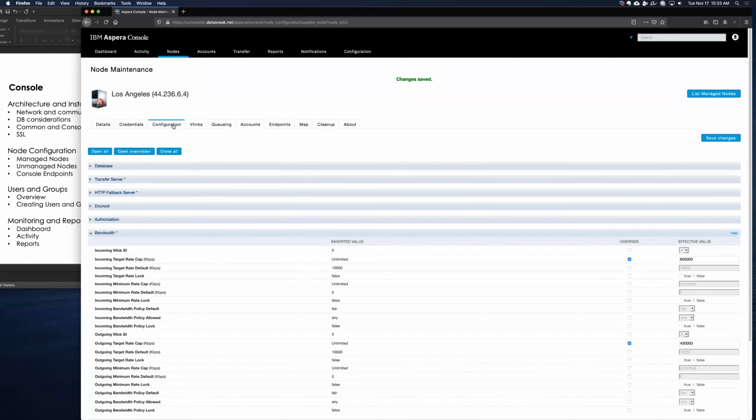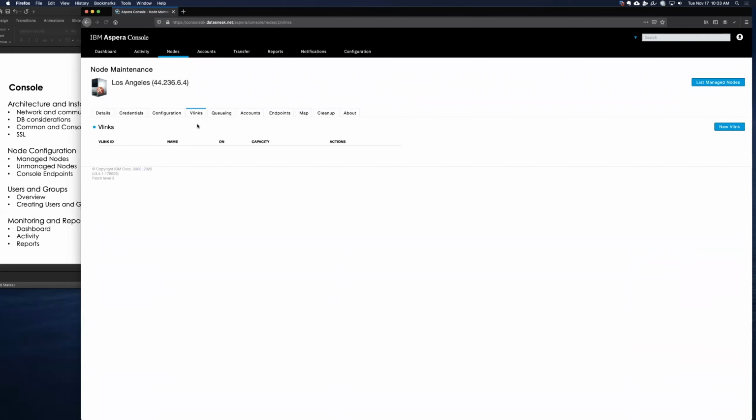Now, a couple of the areas inside of the Aspera.conf are broken out into separate tabs. In particular, this vlinks section. So you can create vlinks or virtual links here through the web interface. One thing I'll mention about this, the vlinks, as a reminder, are the aggregate bandwidth caps that you can put in for a particular Aspera server, or even at a more granular level, users on a particular server.